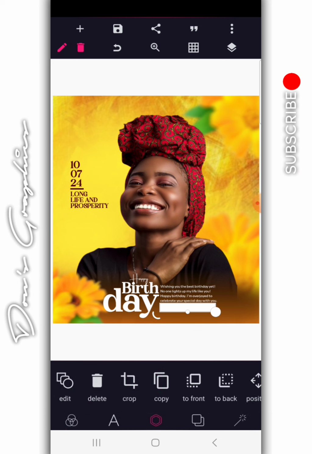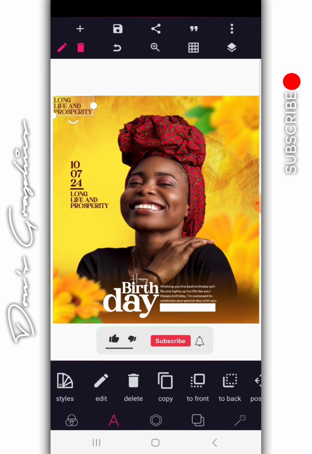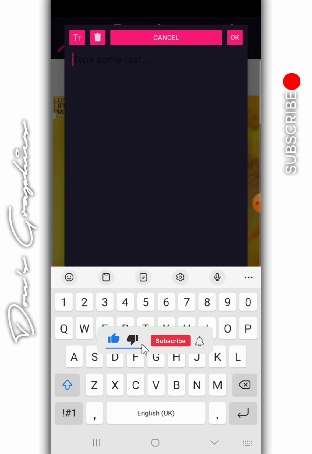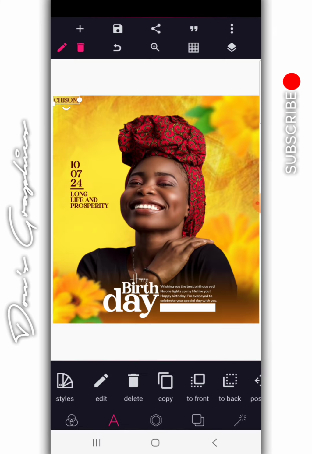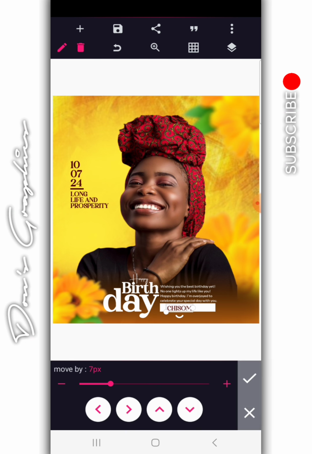All right, then after inserting everything like so, what we're going to do now is to edit this text. So we can copy this text, edit it. There are two ways to do this. Okay, let me go with the first one. So we can edit this and write the name, which is Chisom. Hello to my Nigerian friends, I really love these your names. So it's Chisom. This is just an illustrative flyer design.